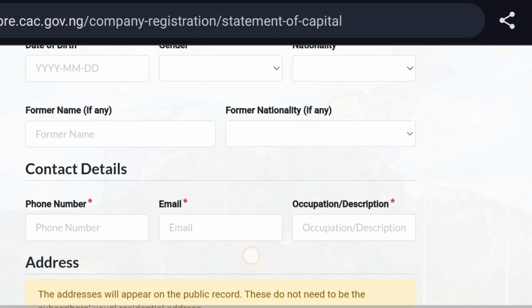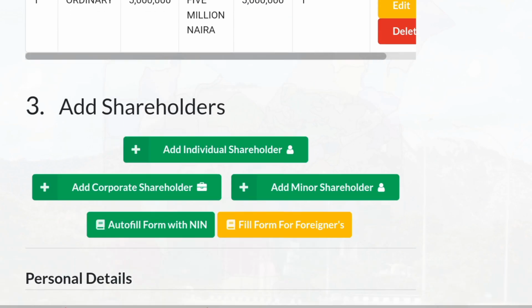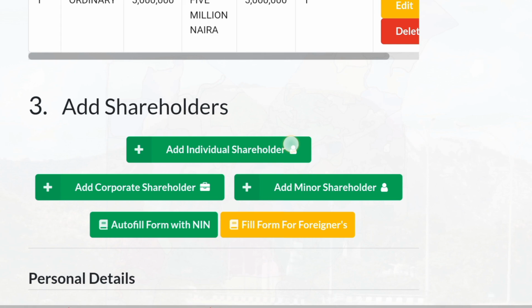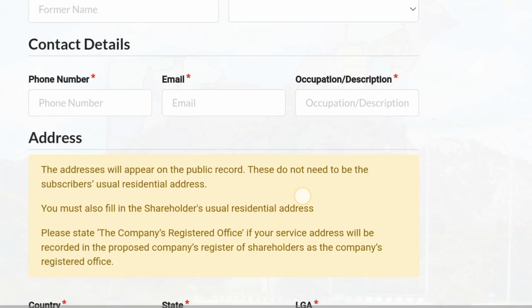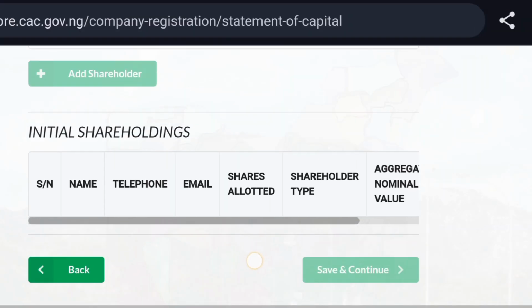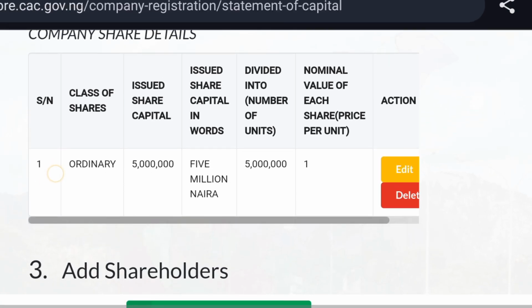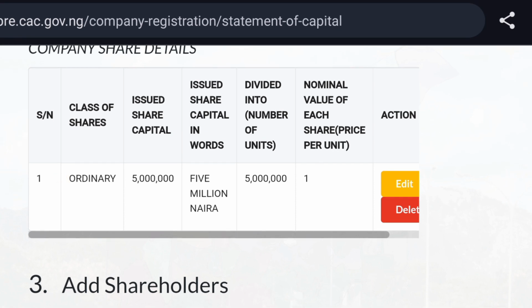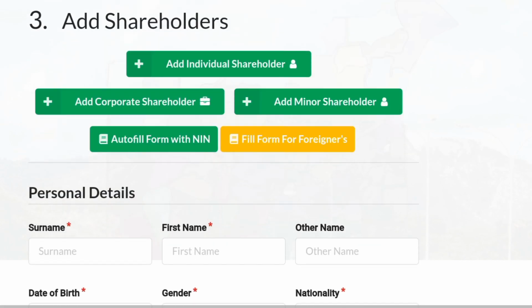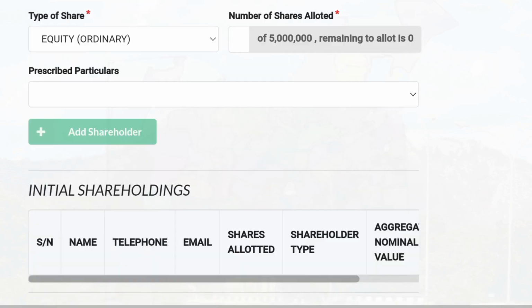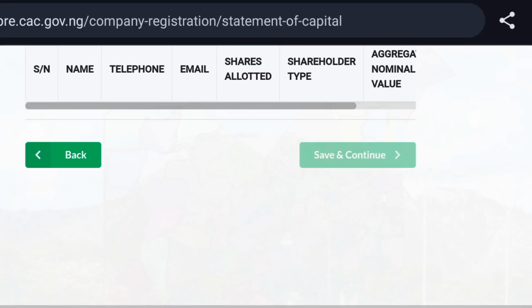So now you want to add another shareholder, you click on add individual shareholder. The details of this person is going to save right here. You are going to see it as number 1, number 2. You can see serial number 1, the other person will appear number 2. So if you are adding 5 shareholders, it's going to be up to 5 in serial numbers. So after adding your shareholders, you then click on save and continue.